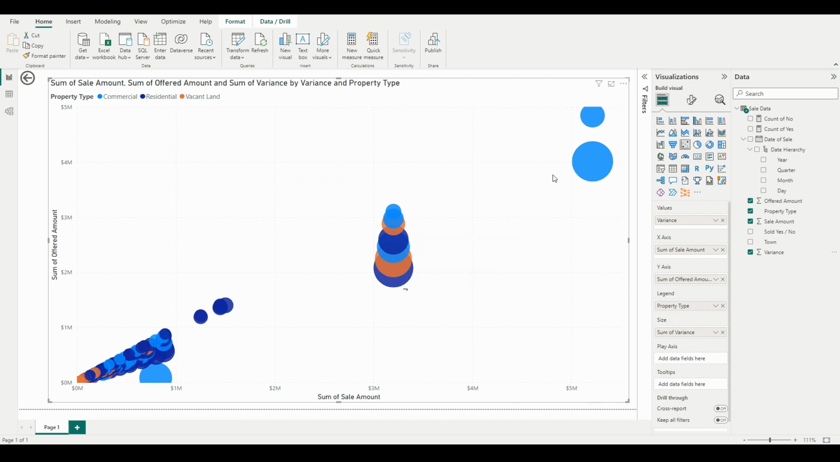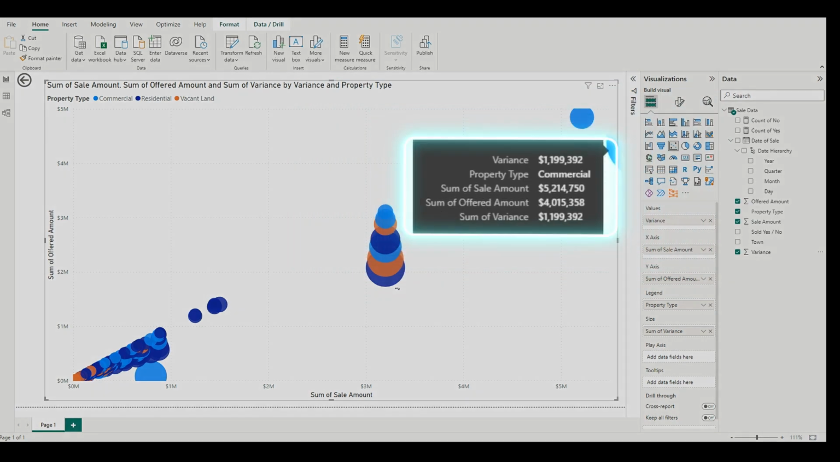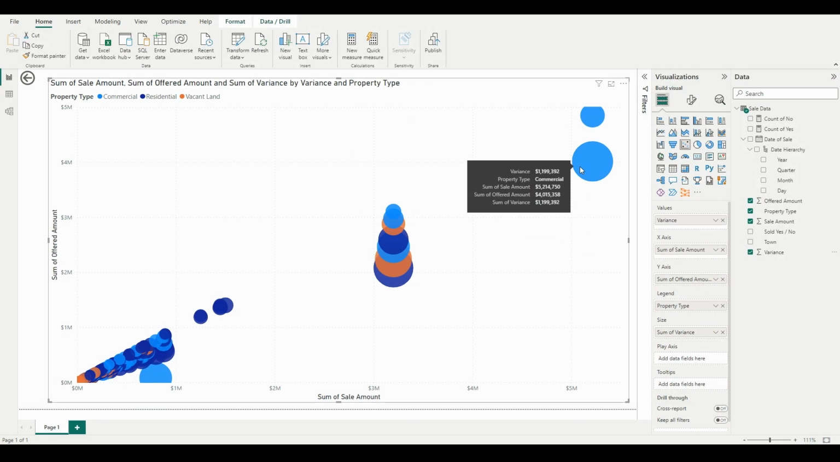And if I come to the extreme on this part over here, then I've got a piece of commercial property that is a sale value of 5 million being offered around about 4 million. So I've got quite a large variation in what they're actually offering me. So that is how we'd take a scatter chart and turn it into a bubble chart.